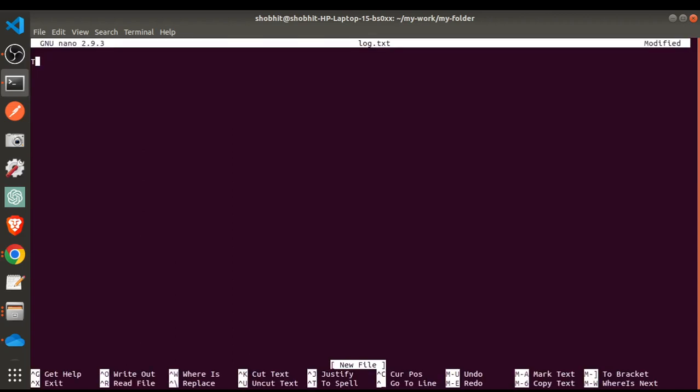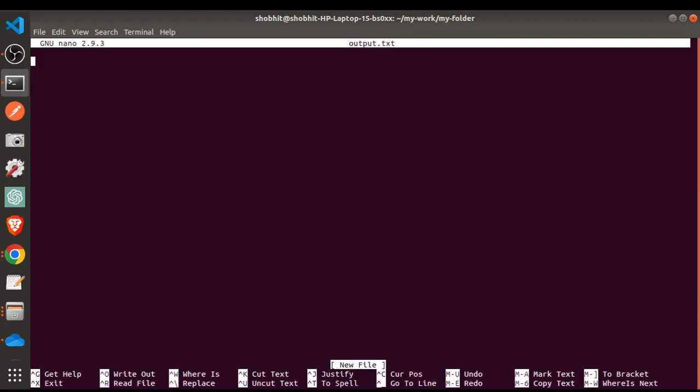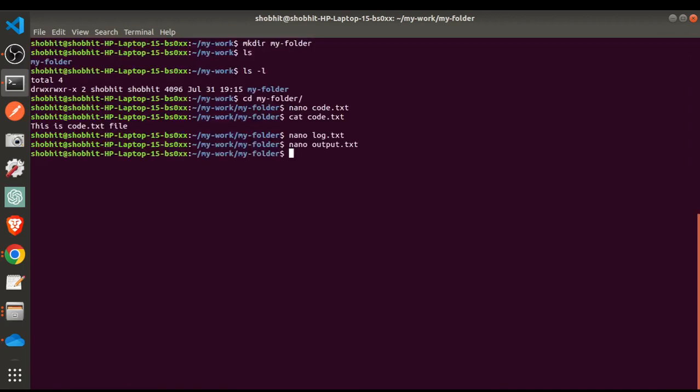Okay, and I will write "this is log.txt file", Ctrl+S and Ctrl+X. Similarly, I will create nano then output.txt. Okay, I will write "this is output.txt file". Okay, Ctrl+S, Ctrl+X.